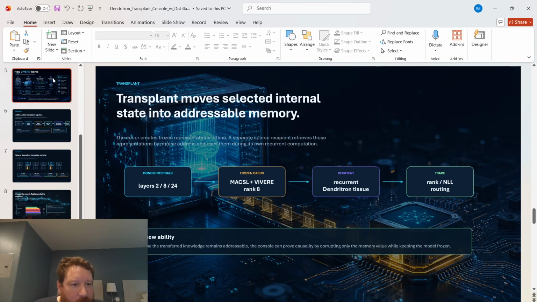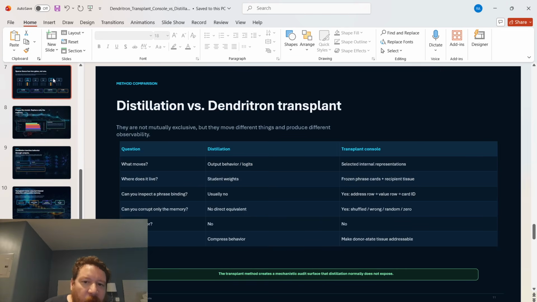Whereas with the Dendritron transplant unit, transplant moves selected internal states into addressable memory. So taking the internal states of the model and the representations of those, breaking those down and creating MACSL cards based off of them, and then having those be read through VIVERE, and then running those through Denditrons, and in this instance, those Dendritron experts, the full system working together and combining overall. And then a simple look at what moves and what doesn't between distillation and the transplant console. You can see, again, they're hitting different things overall.